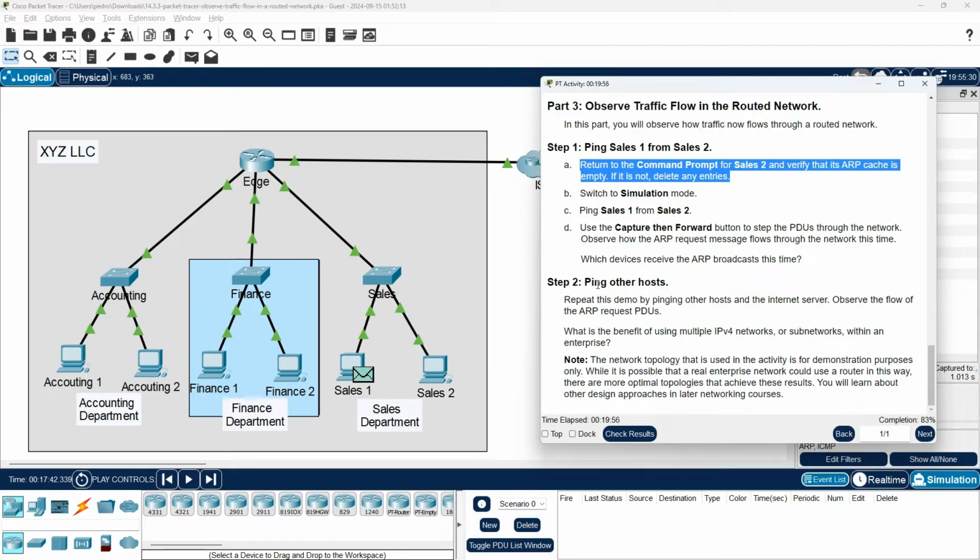And step 2, ping other hosts. Repeat this demo by pinging other hosts on the internet server. Observe the flow of the ARP request. What is the benefit? What is the benefit of using multiple IP networks or subnetworks within our enterprise network?